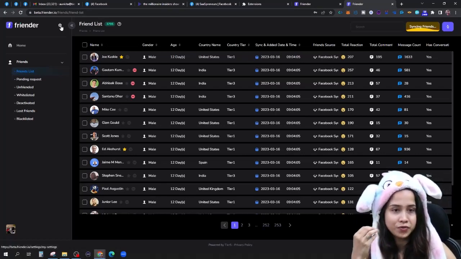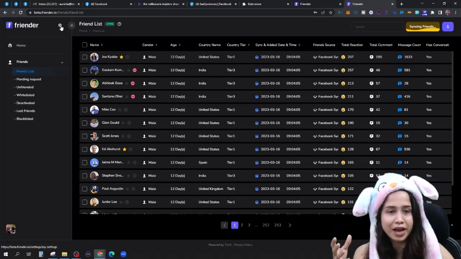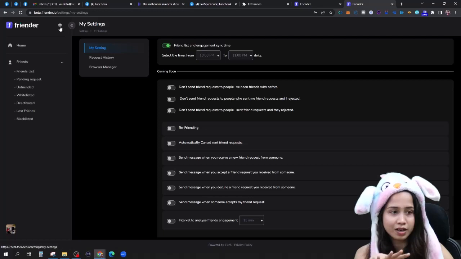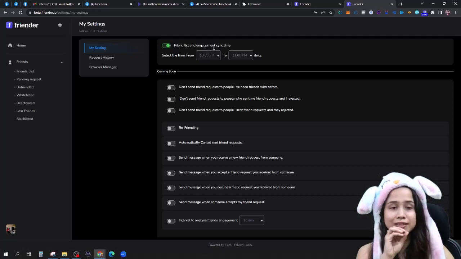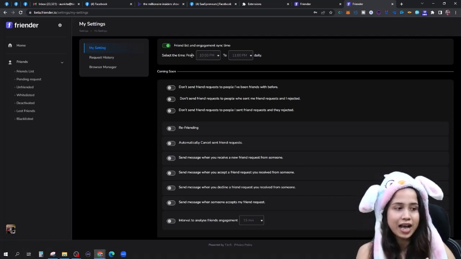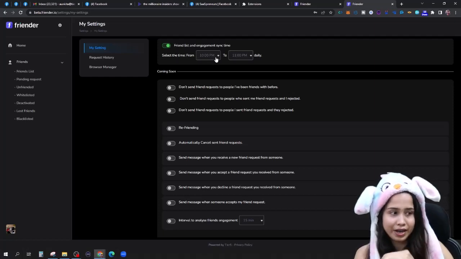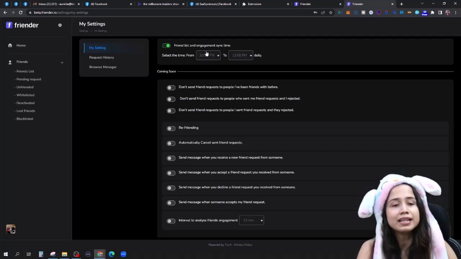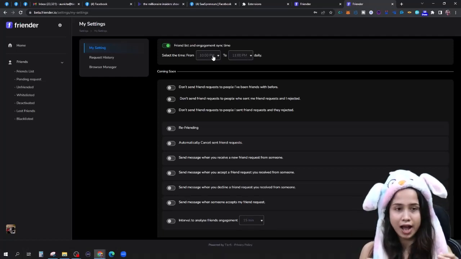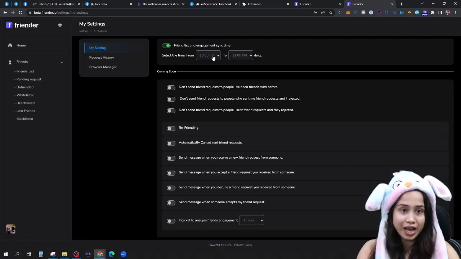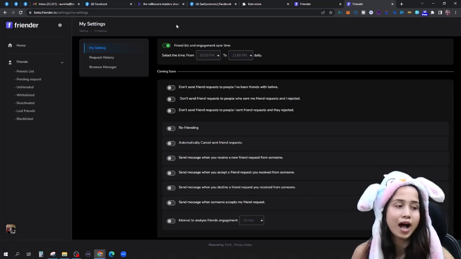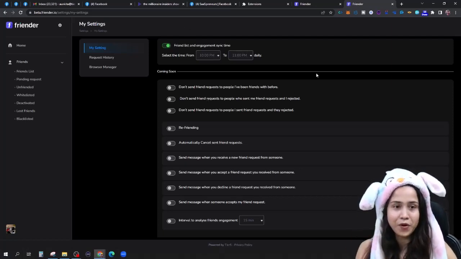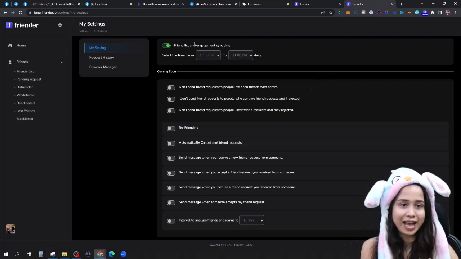However, if you don't want to manually sync every day, you can also come here on the settings, and you can have this setting turned on, where basically it will sync automatically every day between the time you select. So if I select the time from, hey, I want this sync to happen every day automatically from this time to this time, then that's when the sync will happen. So I don't have to do it manually, or remember to sync my friends every day. For the auto sync to work, you have to have your computer open. Make sure that it's not going to sleep mode, so that Friender can run when the time is right.